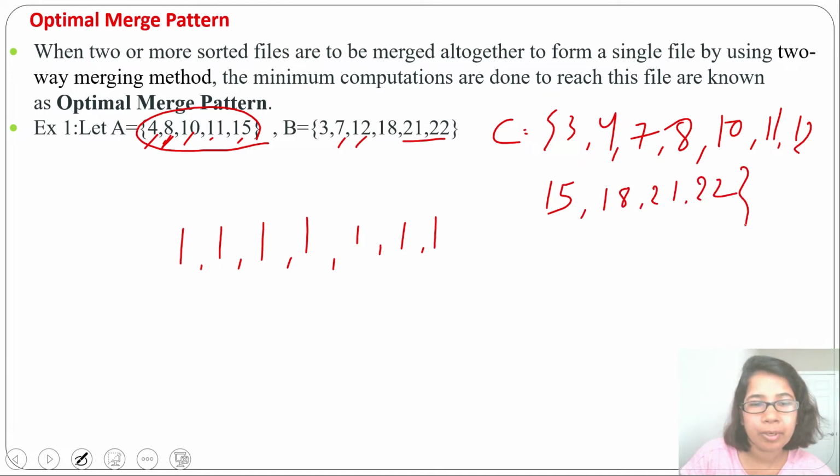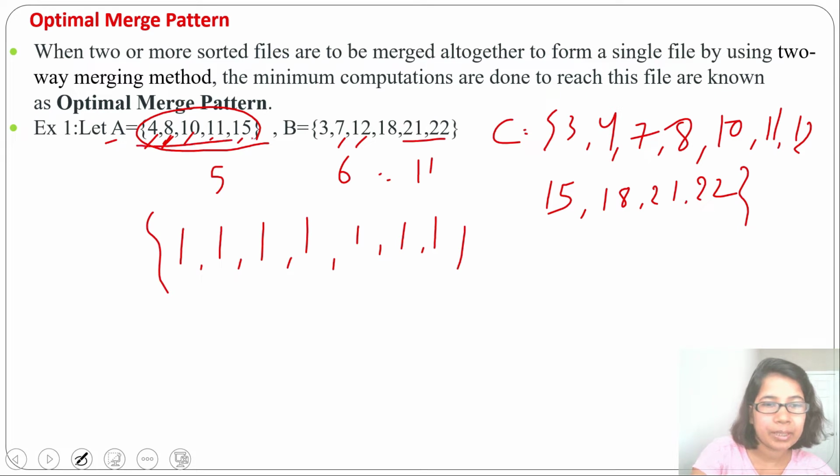So total number of record movement equals size of file A plus size of file B. Here 5, here 6. Total 11. So we moved 11 records from file A and file B together. And total number of comparison is 7. I compare these 5 records with these 3, and after that I just move these 3. So total comparison is 7.